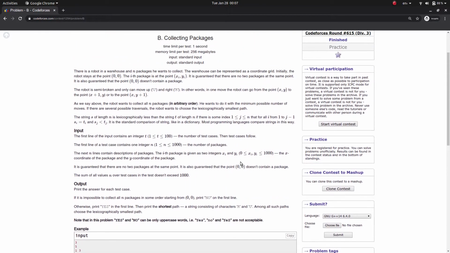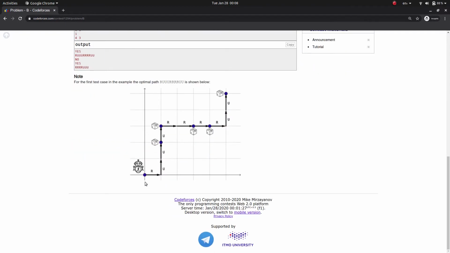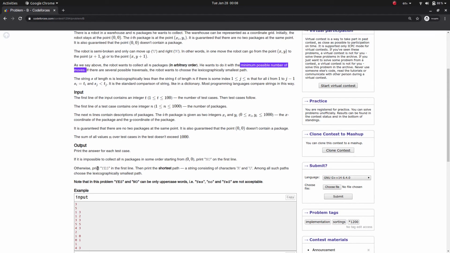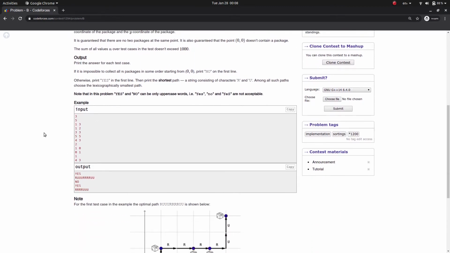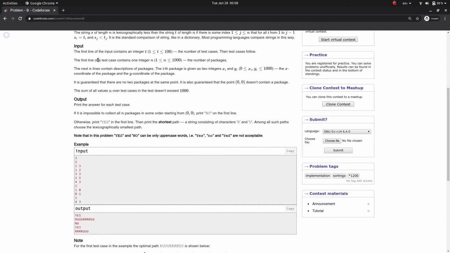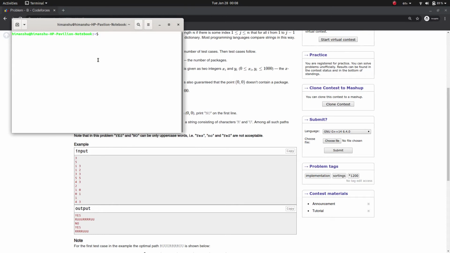So what it wants us to print is the string. So the minimum possible number of moves is, I don't think this makes any sense because it will always be same, because we can only move right and up. So how can we do it? Let me first go ahead and open our editor.